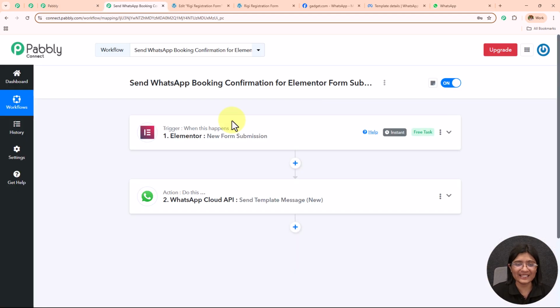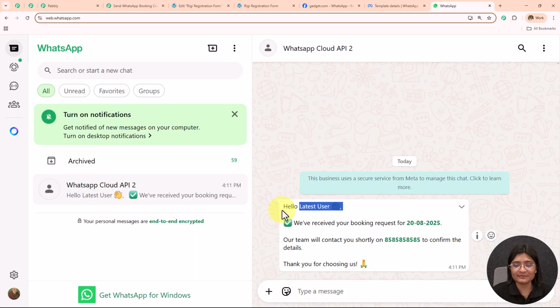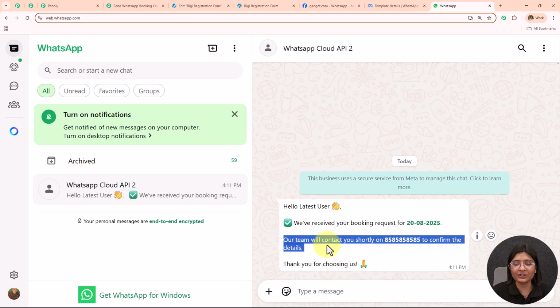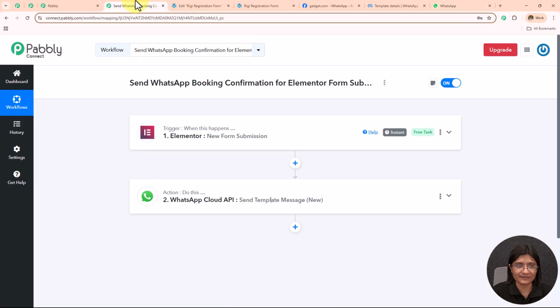Now to summarize, we took Elementor as a trigger application where we made a connection with Pabbly Connect. We received the new form submission, and after that we wanted to send the appointment message. So here I have sent this message with the help of WhatsApp Cloud API. Hello latest user, we have received your booking request for this date. Our team will contact you shortly on this number to confirm the details. Thank you for choosing us. So this is how this automation workflow is going to run, and here we have successfully created automation between Elementor and WhatsApp Cloud API with the help of Pabbly Connect.